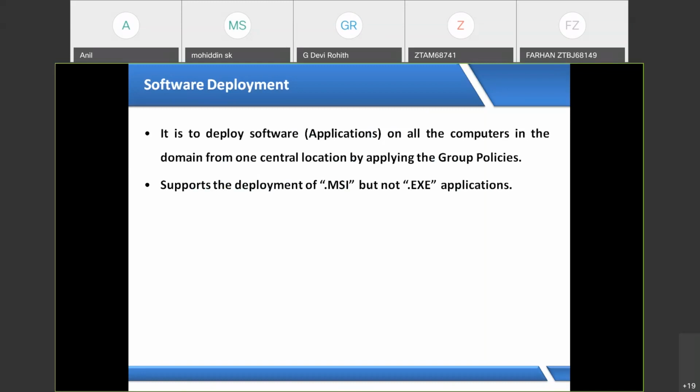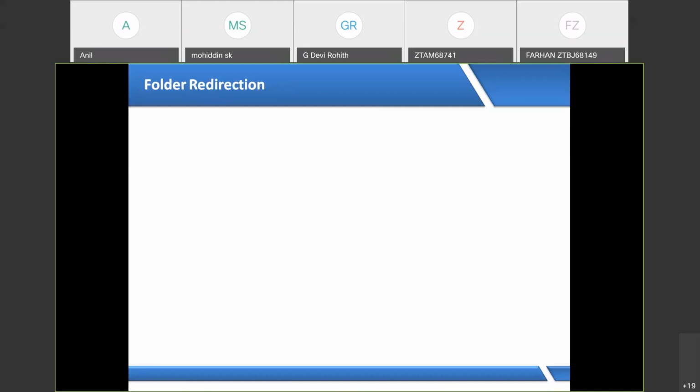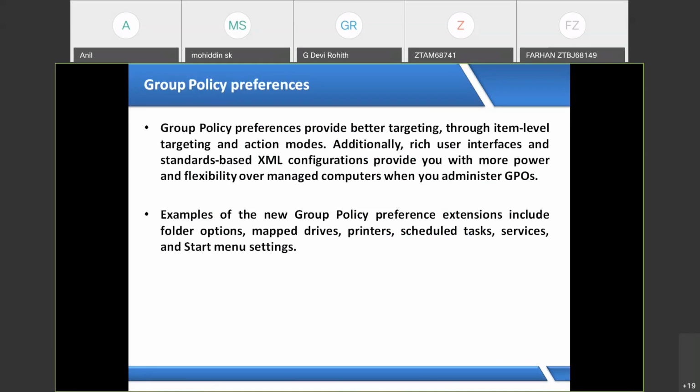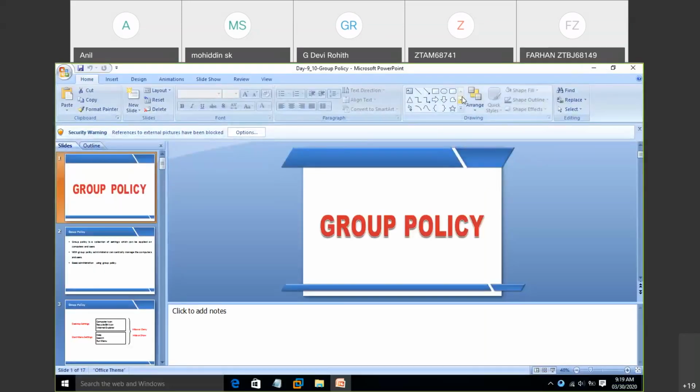As I told you, there is not much theory we have to discuss today, just the practical. So can I start with the practical, how to deploy the software? Yes. So we will show you how to deploy it. To deploy the software, which should be an .msi application, we have three options. How many methods are there? Three methods are there.